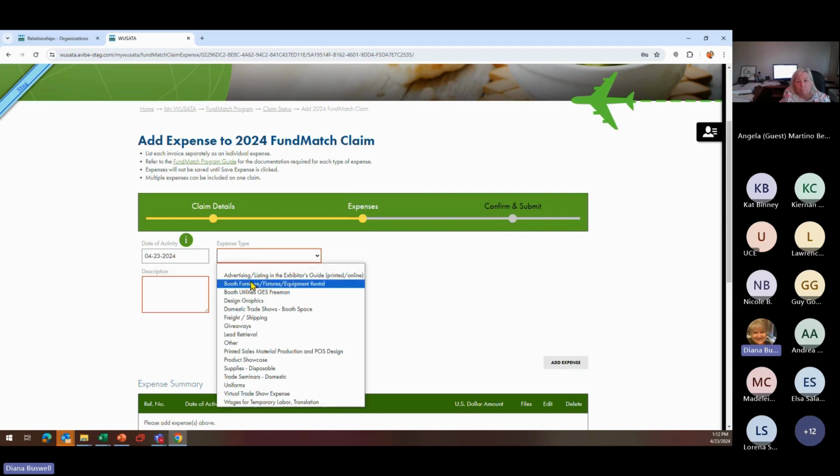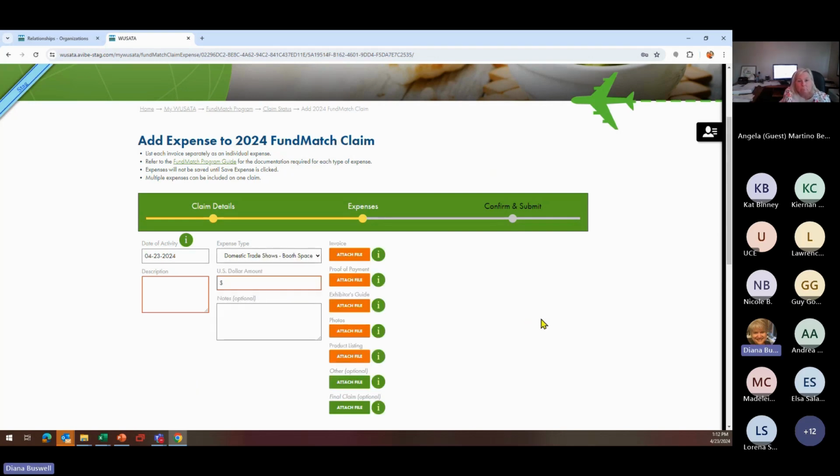The expense type, let's pay the booth fee. And we're going to set that at $2,000. I am a person that always fills out the boxes. So it requires the description. I would put Expo West booth. And I would also fill out the optional note field as well, but you don't have to do that. It is optional.